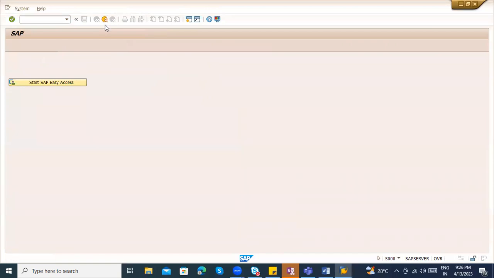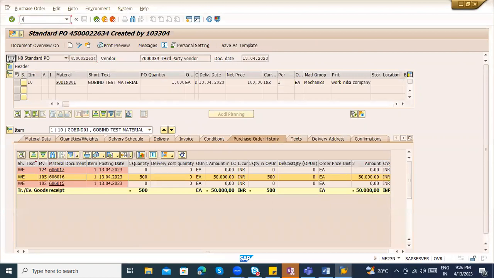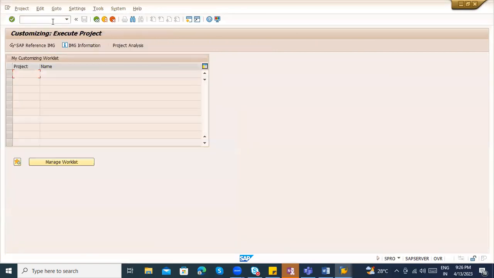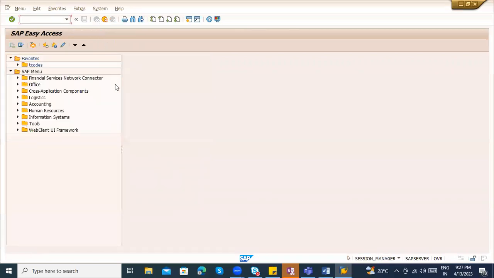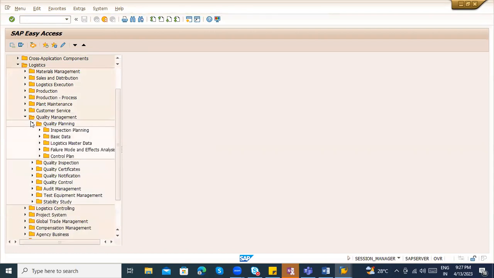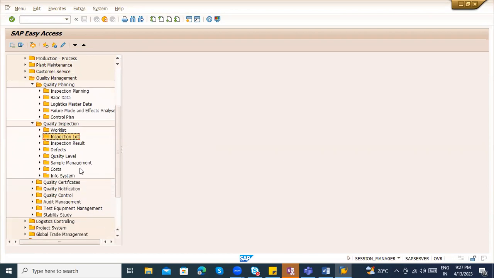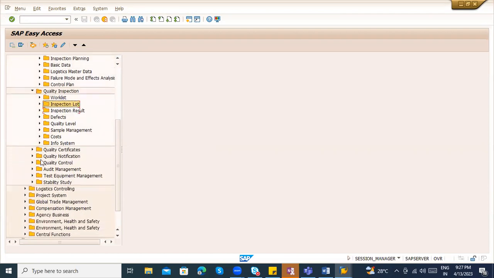Clear? So in this case, it is not possible to do the quality inspection manually from the MM point of view. For a material which is created and QM activated, all quality inspection related clearance will happen from QM only. It is not possible from our end. You need to create a quality inspection plan and create a task. So there will be some master data which is required that you need to enter here.